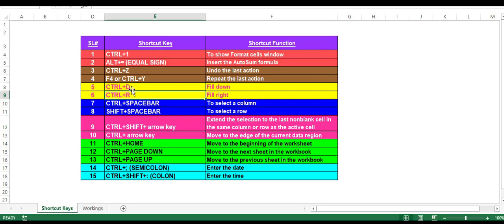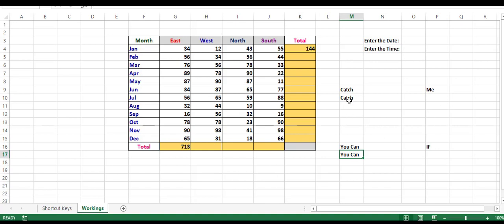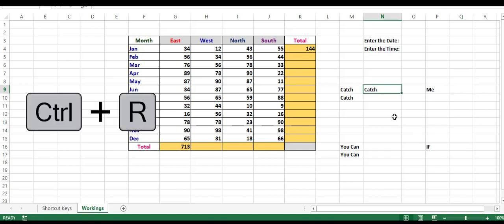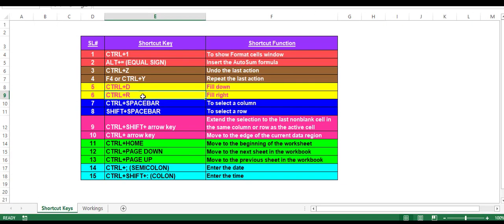The next combination of Ctrl D is Ctrl R, which fills to the right-hand side. So D for down and R for right. Say for example, if I want to have the same word here, then Ctrl R. Again, I'm going to place the cursor here and press Ctrl R so that whatever value is on the left-hand side, the same value will be picked up on the right-hand side. So D for down and R for right.